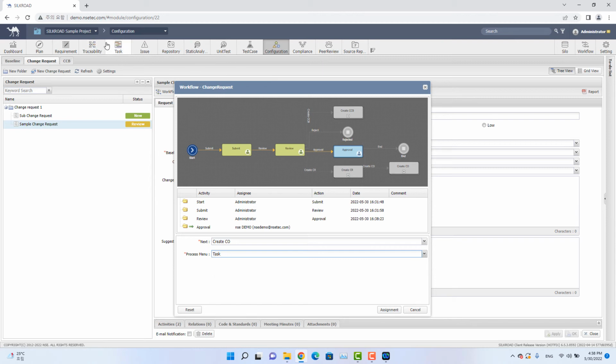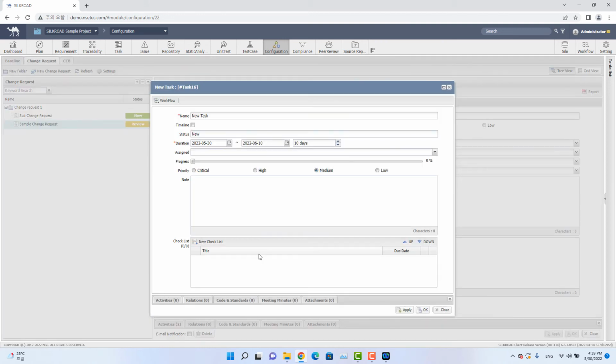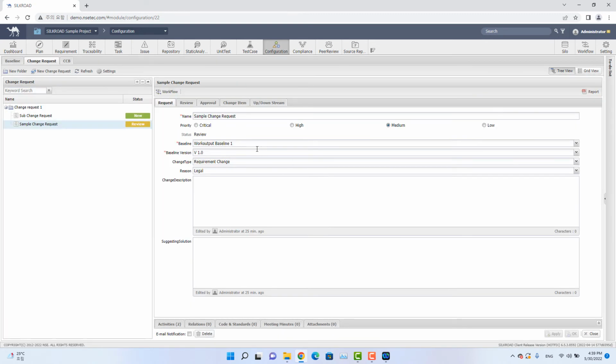As you can see, the process menu will take you to the creation of a new task. This task here on the left top side, they're the same menu that they are referring to. Let's continue and click the assignment button. Let me just name it change order task so that it's obvious. Click OK. Then you'll be able to check the change order list from the CCB tab, just like this.